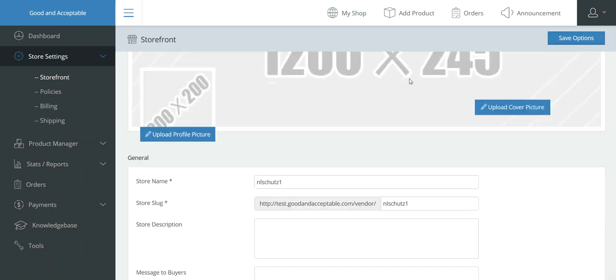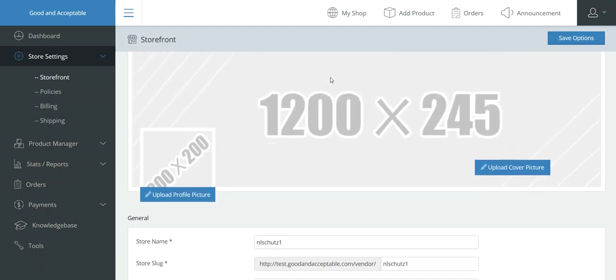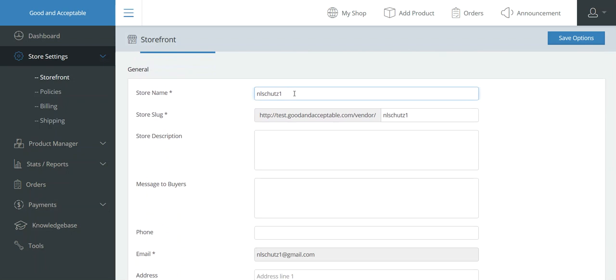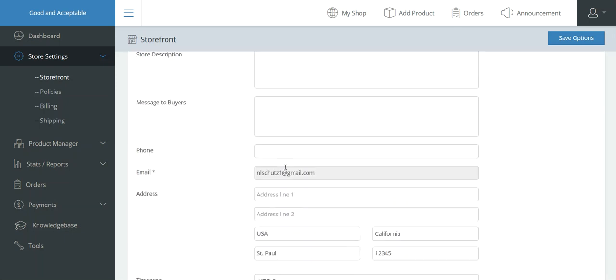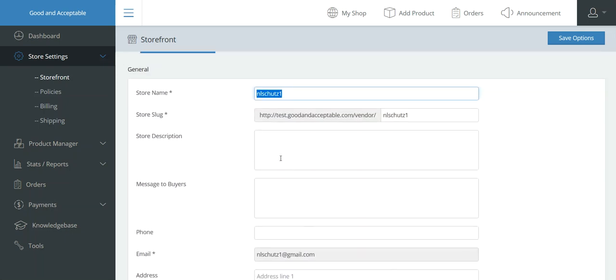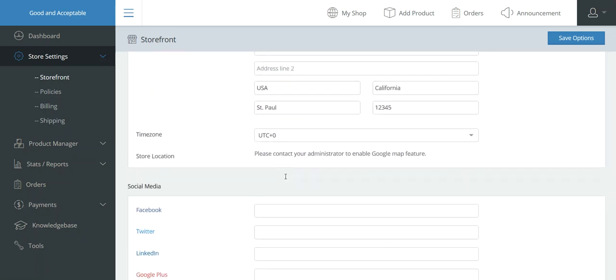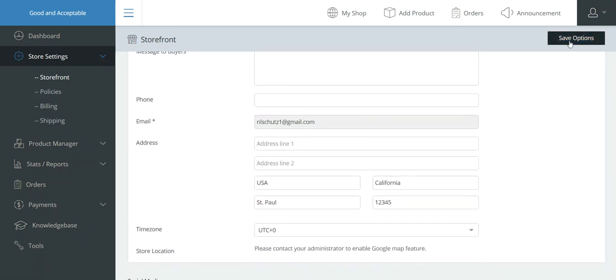So you can upload your banner picture for your store and your profile picture and store name. This is your username that you entered, but you can change it to a more appealing store name like Homeschool Academy or whatever your choice of your name is. You can describe your store, message to the buyers. These are all optional. And when you're done, just click Save.